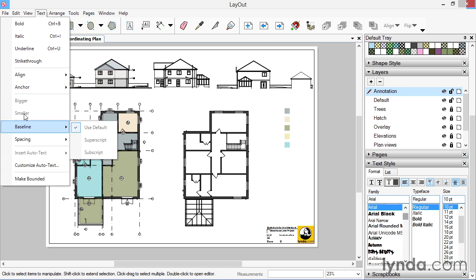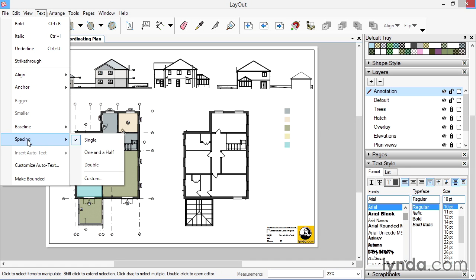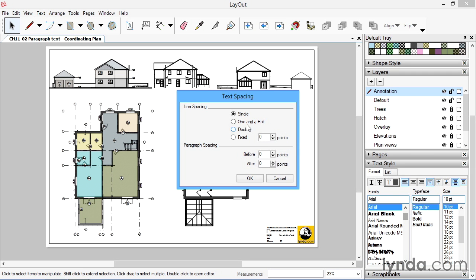You can make text bigger or smaller by a point size each time. We've also got superscript or subscript options, and we've got the spacing, single, 1.5, double, and then we've got this custom box, which allows us to add a fixed value, and we can also put some spacing before or after each of the paragraphs. Okay, so that's not so bad.